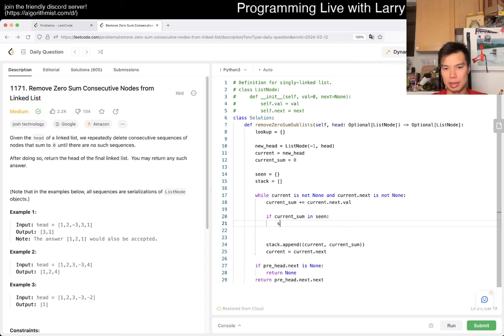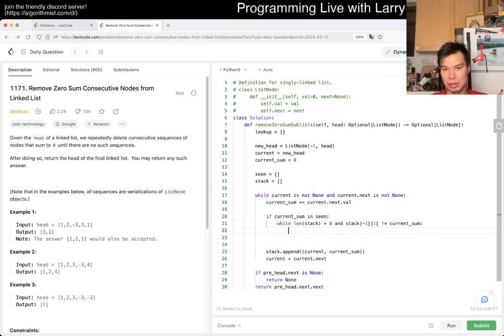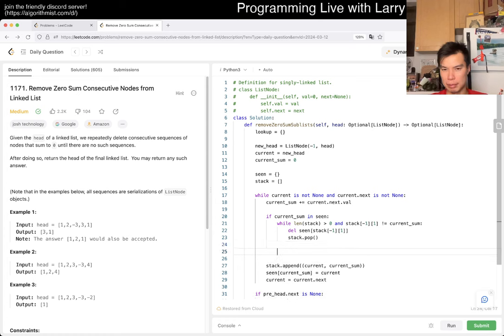And we keep on popping until the end of the stack. Then we pop, but we also have to get rid of this scene. That's basically, yeah. No, I didn't need to. Then now everything should be popped.